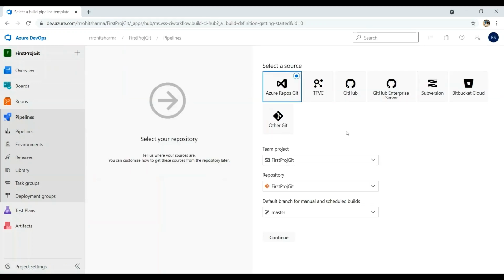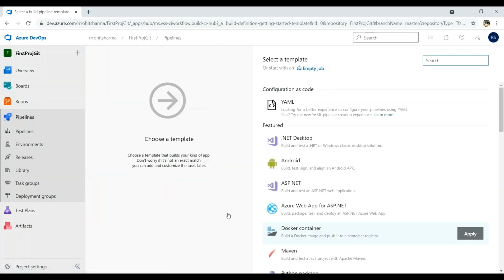The source is the location of your repository. Since we have added in the Azure repo git, by default it has selected. If you have a different source, you can select that. Below it will show you the team project name and the repository name. If you have multiple repositories or you want to change that, you can select from here, and similarly you can select the branch if you have another branch apart from the master. Click continue. Then it will ask you the template.